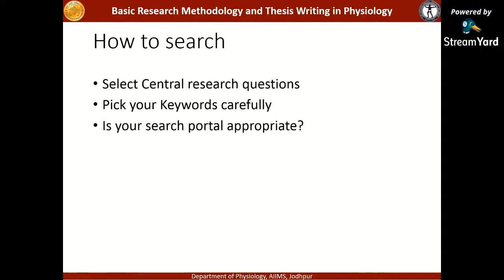Then, is your search portal appropriate? There are n number of search portals. Are you using the right one, where you will get most of your relevant content? If you are doing research in psychology, you can go for PsycNET, and that is the appropriate one. Whereas for social sciences, JSTOR is a better one. For medical research, PubMed is good.